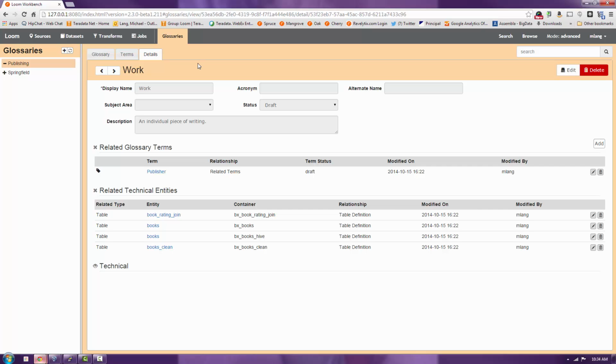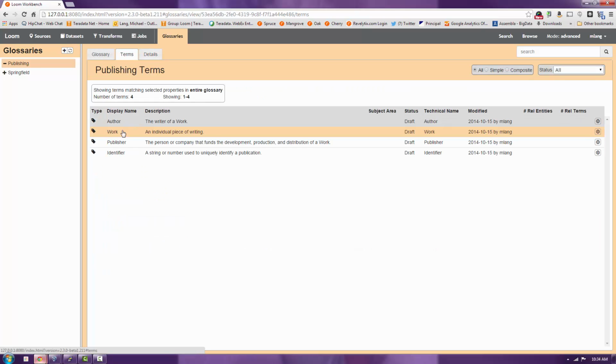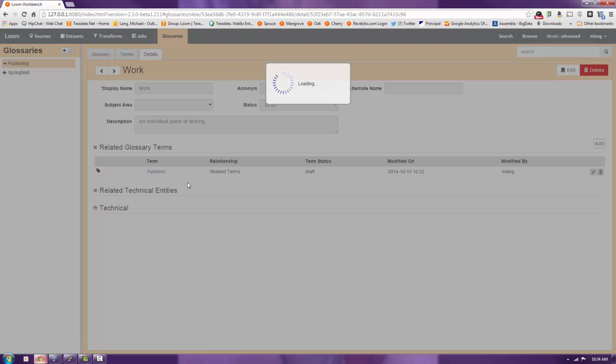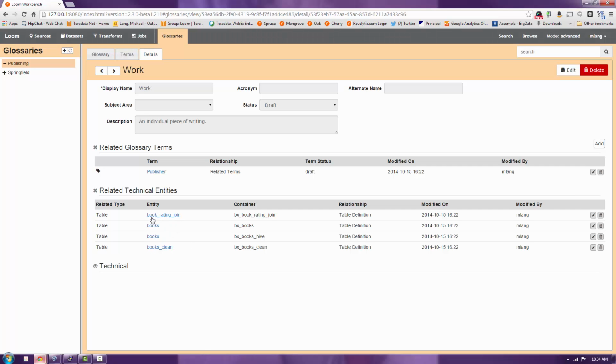So when an analyst or a data steward comes in to look at some data, they can understand it better, and it also drives data discovery. So if I'm interested in publishing, I can come to the publishing glossary, look at these terms, drill into a term, and quickly get links to individual data elements.